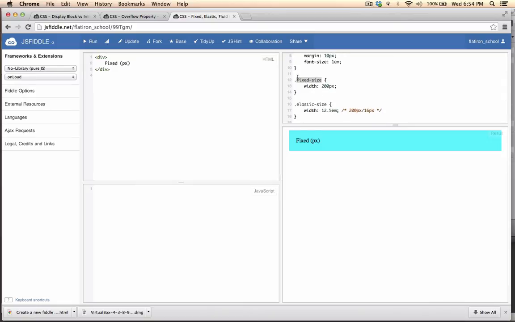So this one here is called fixed size, which has a width of 200 pixels. And then I have a class called elastic size here where the width is set in ems. I have another one here where the width is set in percents, and another class here that has the min and max width set. So first let's take a look at this element here, and let's go ahead and apply this class of fixed size to it, which will give it a width of 200 pixels.